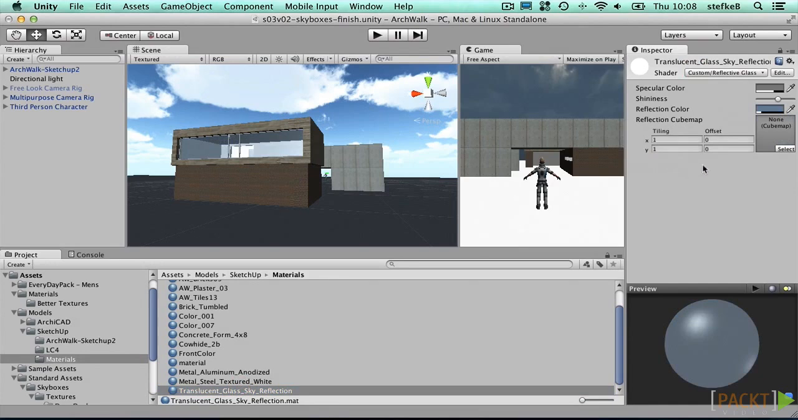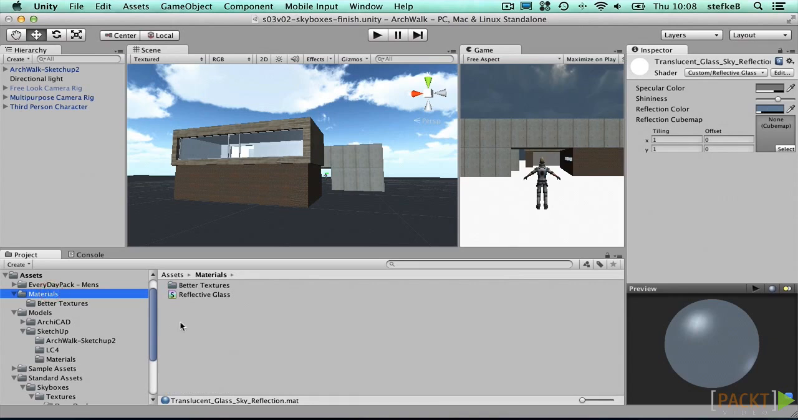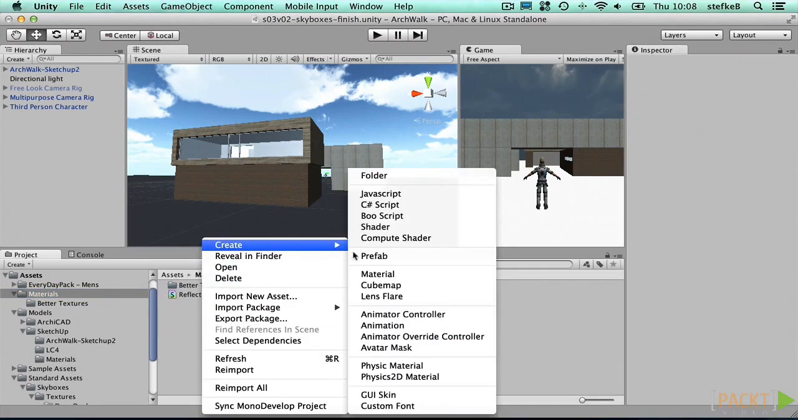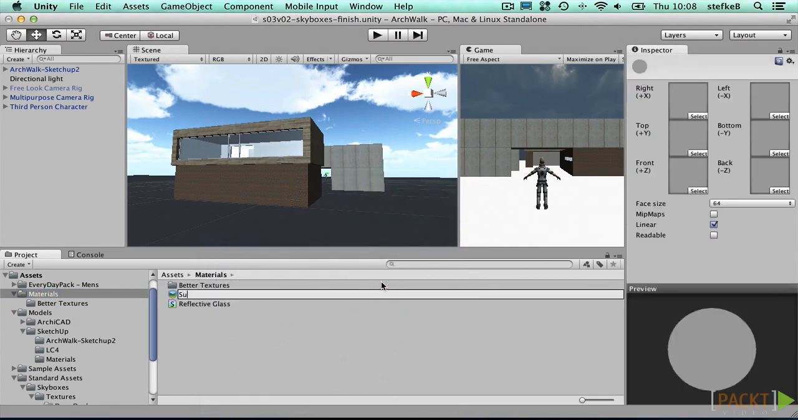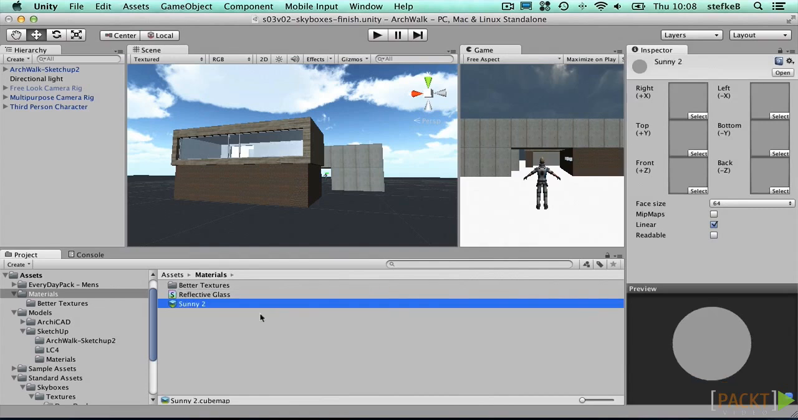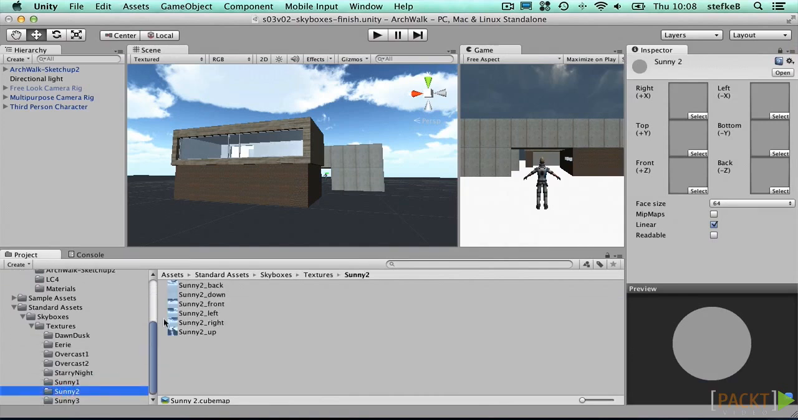The actual reflection effect comes from a reflection cube map. We want to use the same textures as our skybox, so create a new cube map in the Project tab and call it Sunny 2. Now we can reuse the 6 textures from the Sunny 2 skybox into the 6 texture slots of the Sunny 2 cube map. They are located in the Standard Assets, Skyboxes, Textures, Sunny 2 folder. You can drag them to the suitable slots.